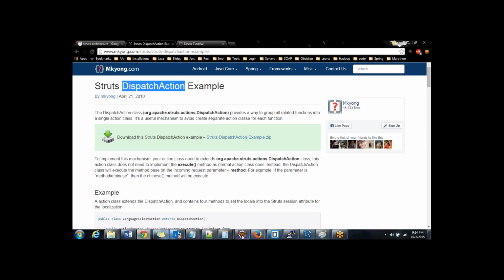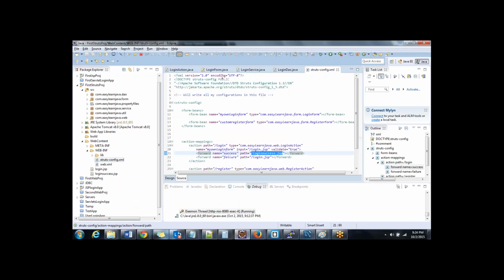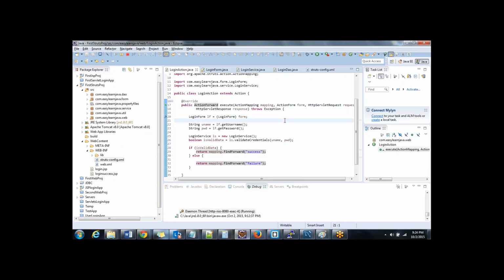Now what is this dispatch action and how does it differ from the action class that I'm trying to create here? The first thing you need to notice in this login action is that every time you come to this login action class, I said that by default the execute method will be called. That is right. But there might be some scenarios where you want to call different methods when different buttons or links are clicked. So is there an option for you to call different methods in a Struts application or not? The answer is yes.